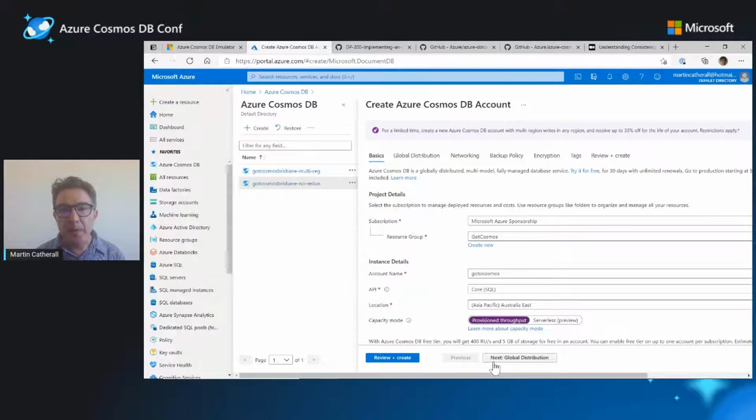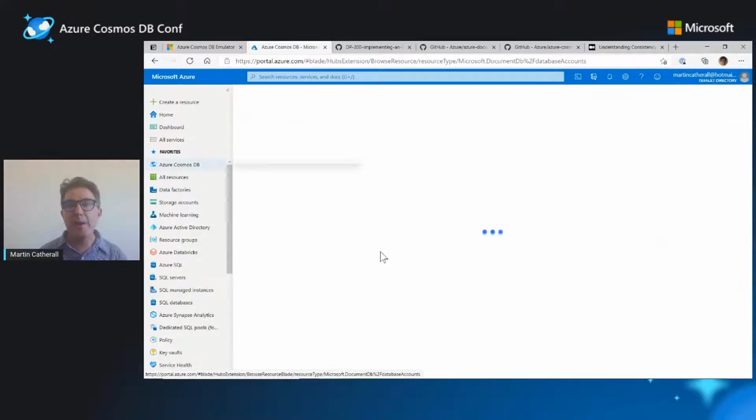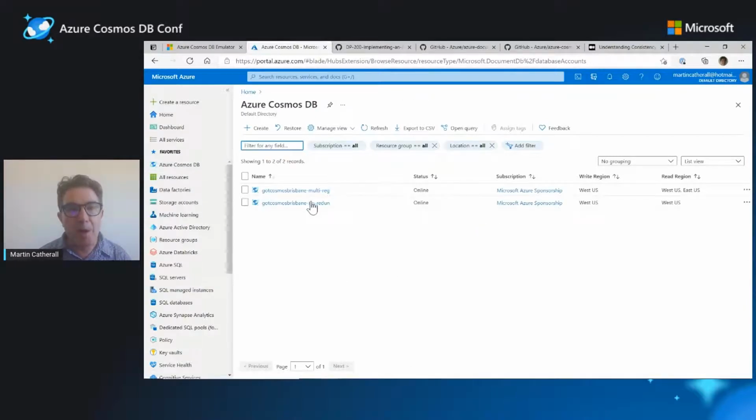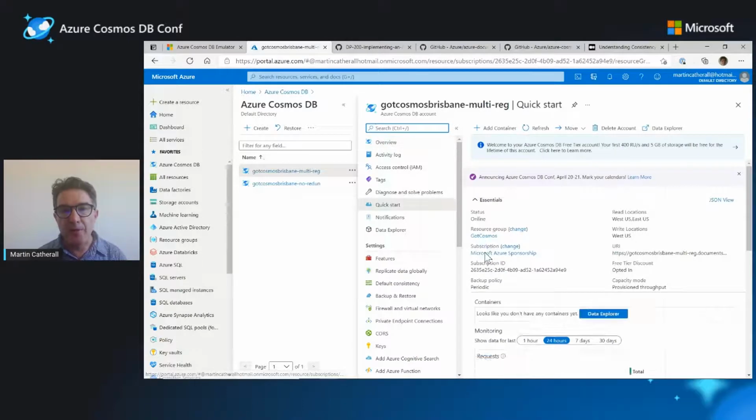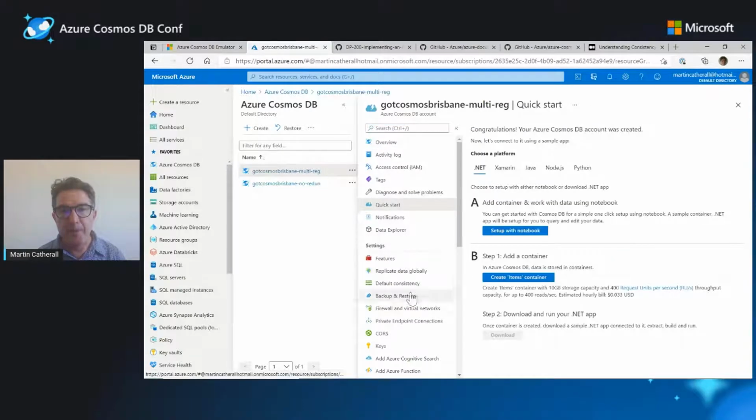We don't need that anymore. Can't actually... lost. I just go back to Cosmos DB. Sorry, I lost my close button there for a while, and we'll go into one that I provisioned earlier, so we don't have to mess around with things.